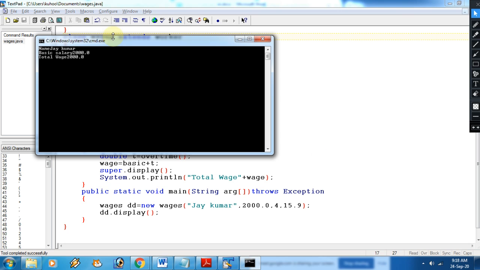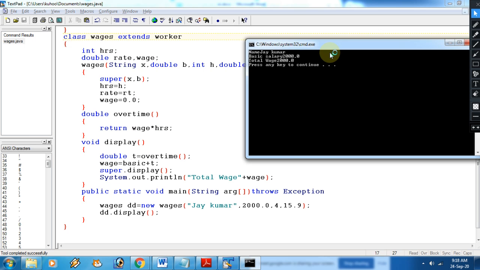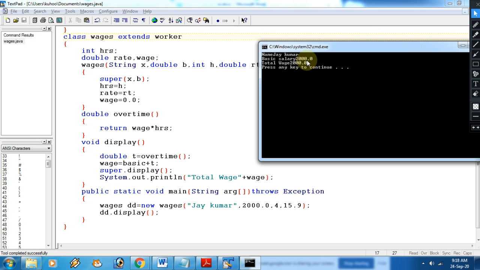So now see, the output is coming. The name is coming Jay Kumar, the basic salary is 2000, total wages is 2000.